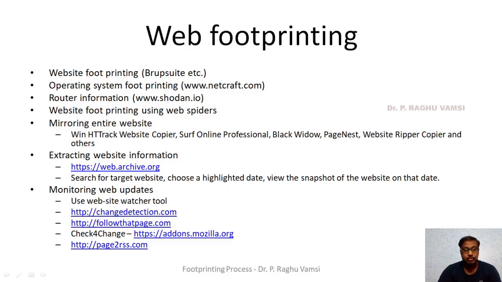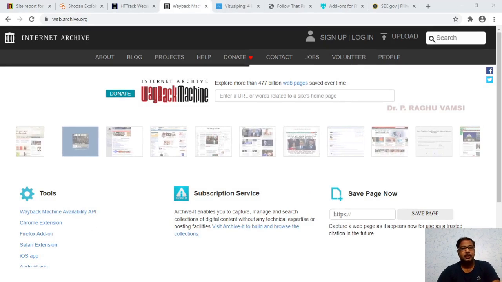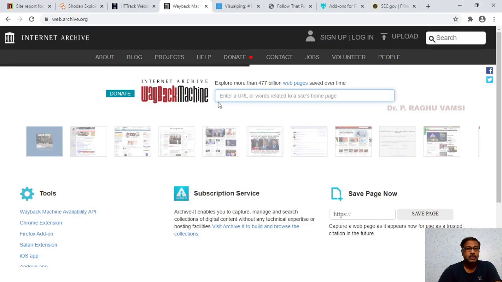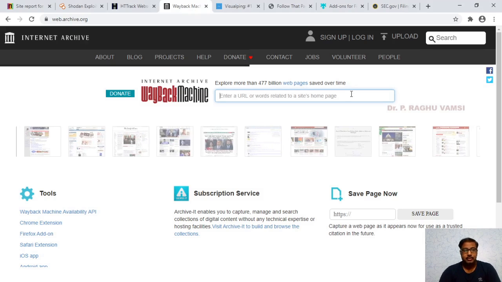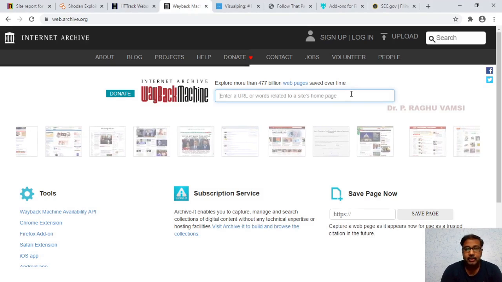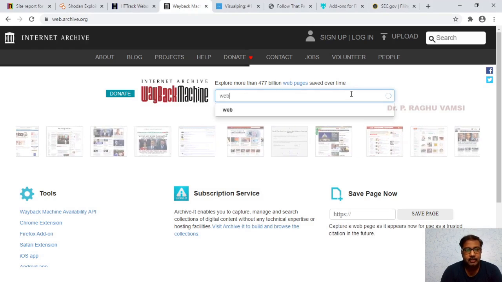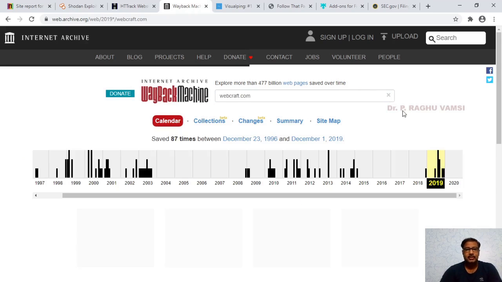Let's see now how to do this. This is the Internet Archive, web.archive.org, in which you type the website you want. Currently I am placing the website name, webcraft.com, and searching for it.